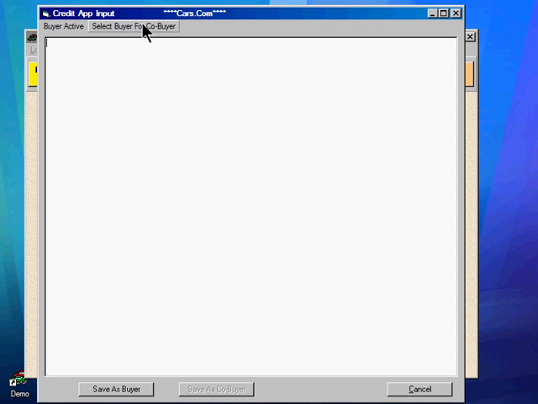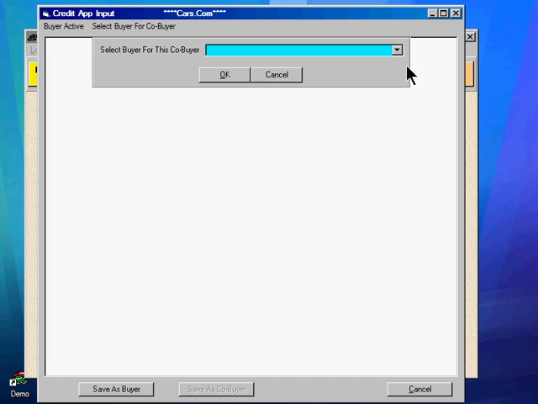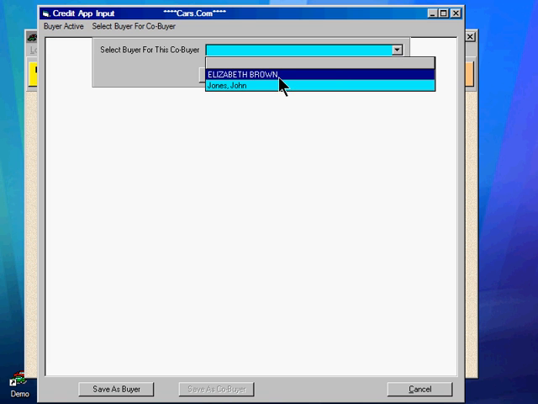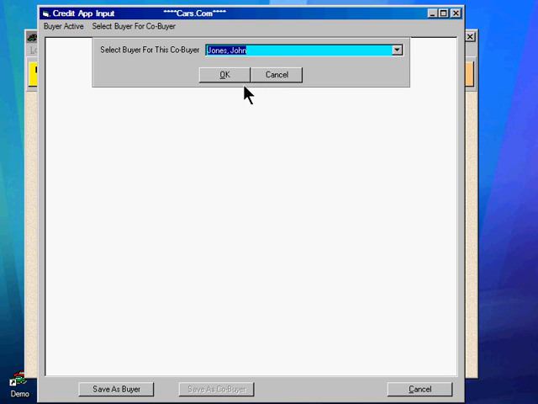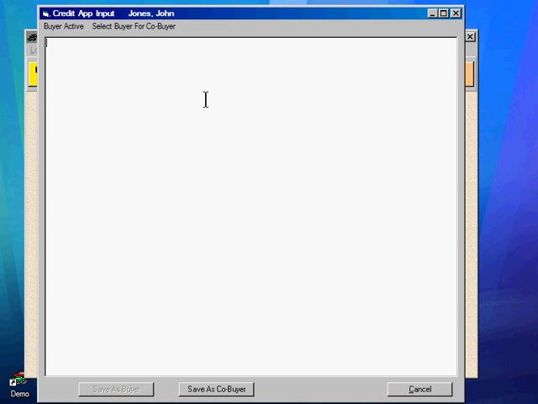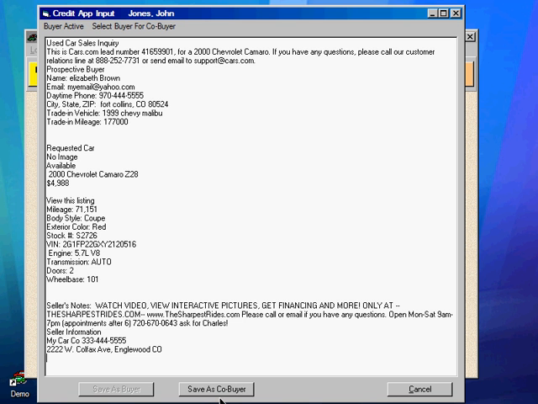In the event you have a co-buyer for this buyer and you want to enter the information, click Select Co-Buyer, and then you need to select the buyer that this co-buyer is related to. So let's assume it's just John Jones again, and click OK, and then enter the data, and then click Save as Co-Buyer. As you notice, Save as Buyer has now been disabled.